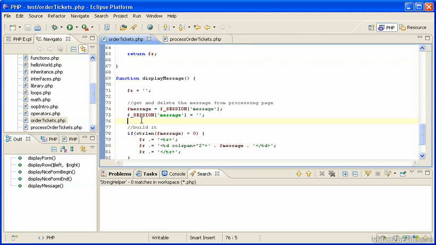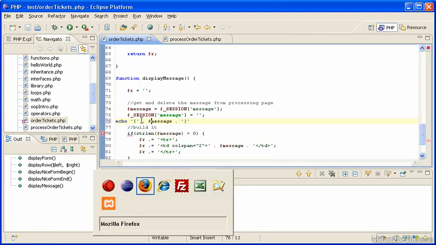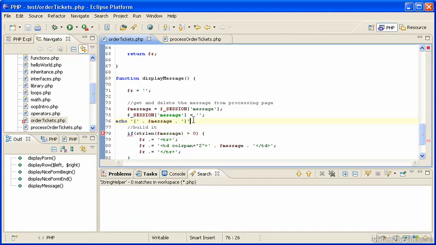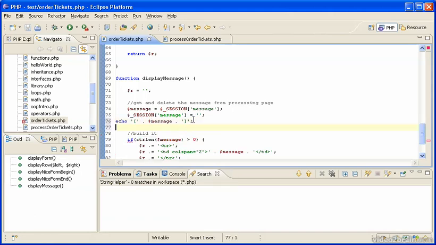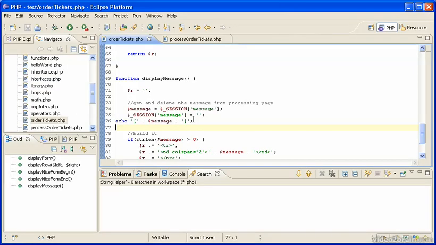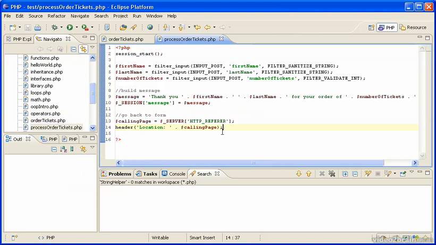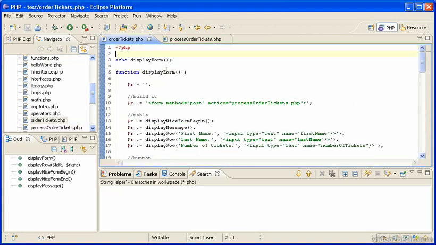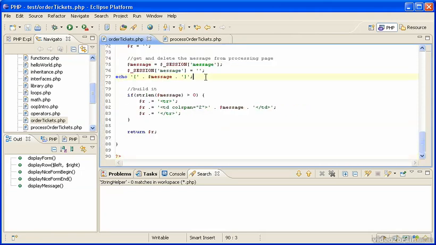So let's debug this a little bit. Oops. Echo, what is message at this point? Oh, this here. What's wrong with this? We don't have a semicolon. What is message at this point? Let's see. Nothing. Okay, that's a problem. So probably in our process order tickets, we're not setting this correctly. Session message. Oh, wait. I know we have a session start here, but we don't have a session start there. Session start. There we go. So we can take out our little debugging stuff and try it again.